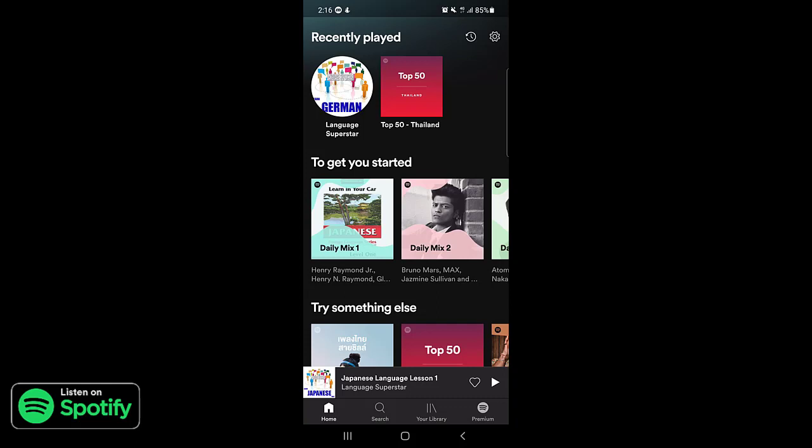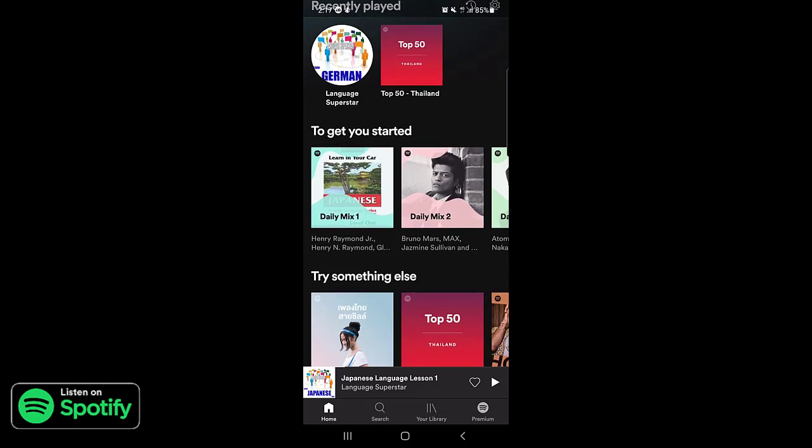So first of all, you need to open your Spotify application on your device. If you don't have an account on Spotify, I already have a video on how to create your account on Spotify, and you can find the link in the description below.